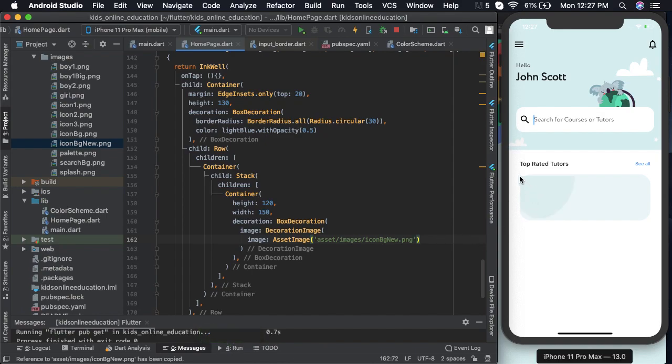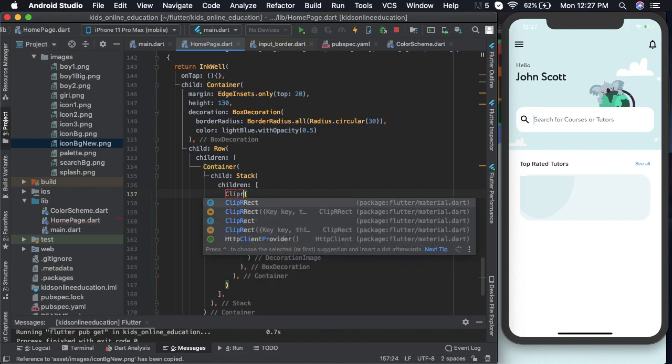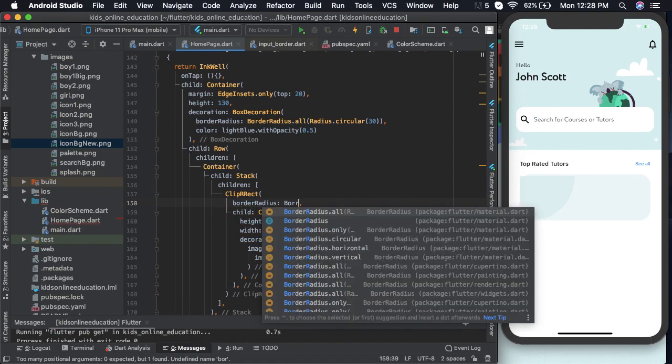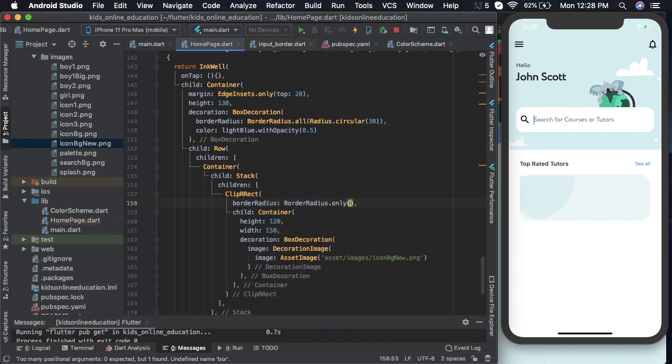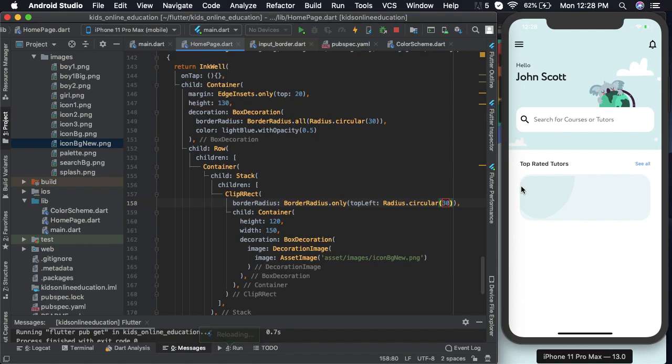And if you can see that we have a sharp edge here, I want to clip that, so I'll add a clip rectangle, right? Now I'll add a border radius here, only on the top left part. Again, it should be 30. Now we have that flip.